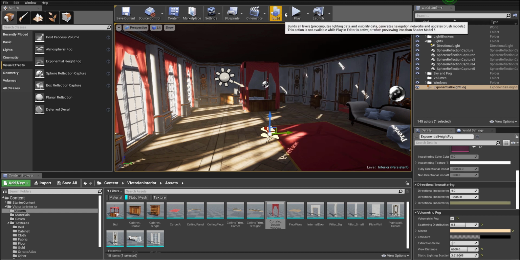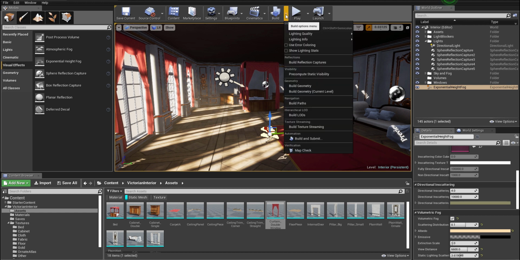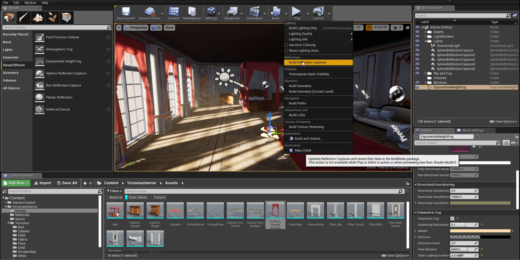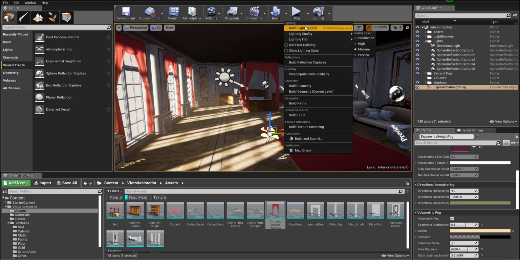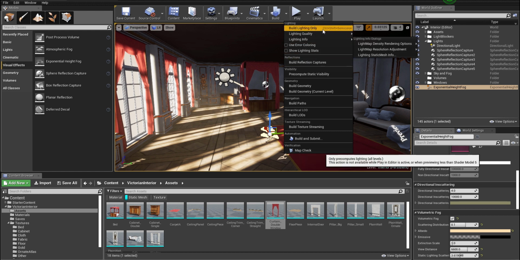Now, in here you have your build tab. If you click on the arrow down, here in the light quality, it's set to preview. I like to just set it to medium because it doesn't take that long to bake. And for the rest, you can build your reflection captures, but if you just press build lighting only, it will also build those reflection captures.